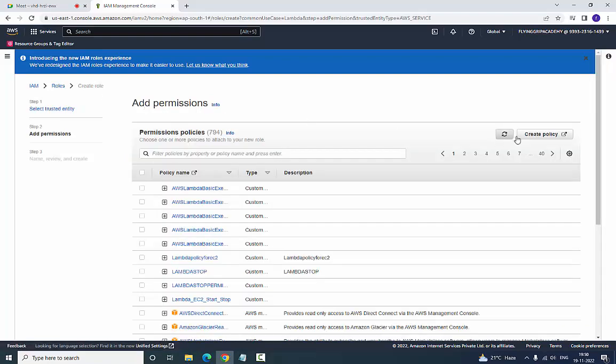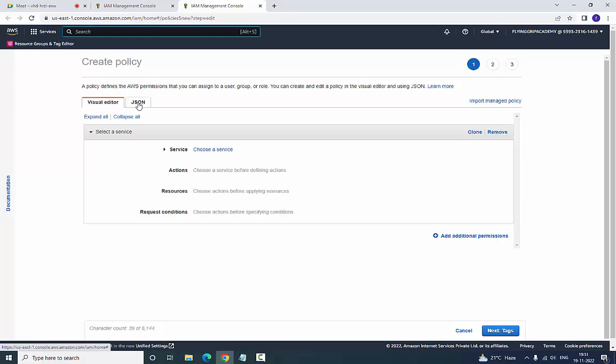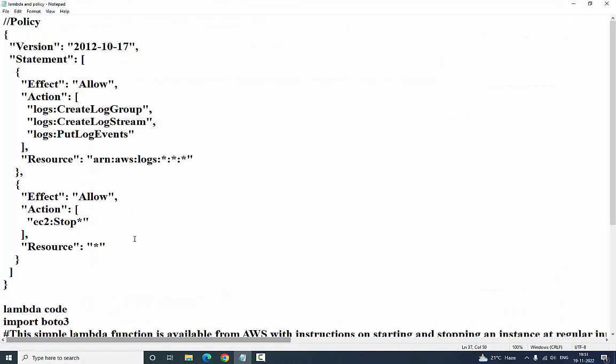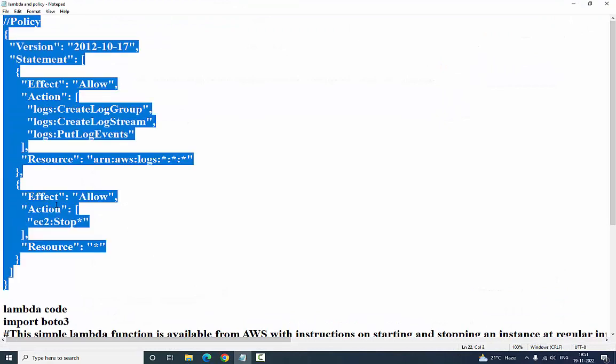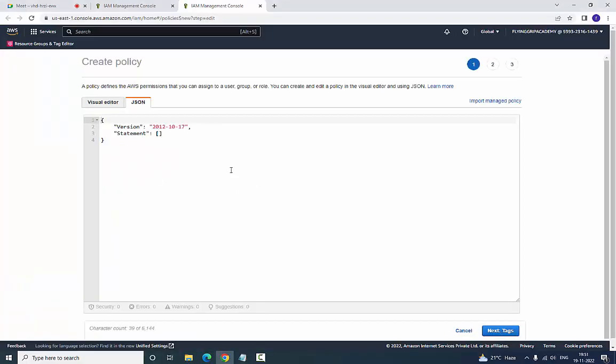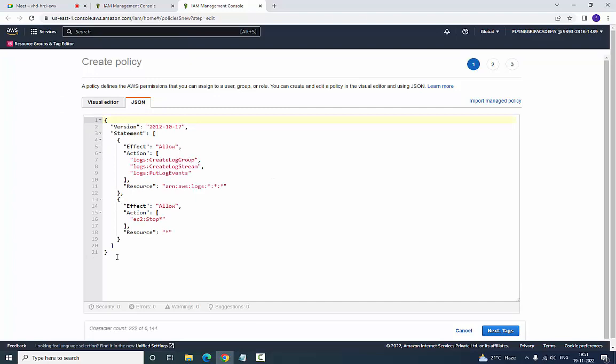Now here you need to create a policy. Click on create policy. Here click on the JSON tab and replace the existing code with your code. Here I am going to copy the policy which is here, and paste this particular policy, which allows the user to stop the EC2 instance.